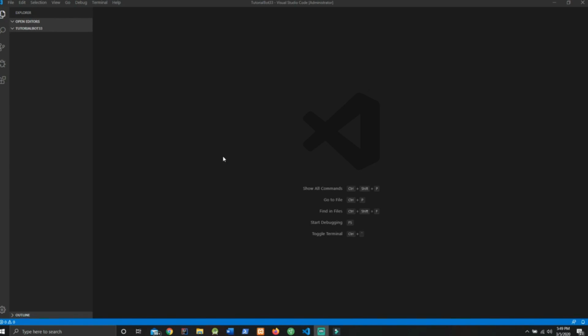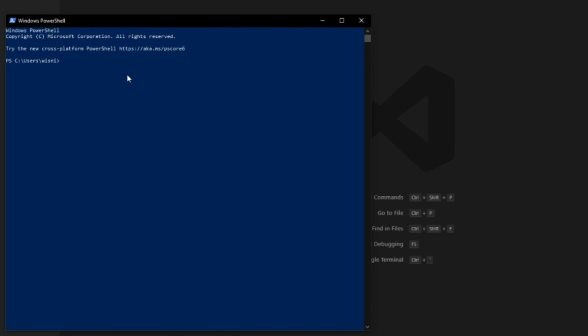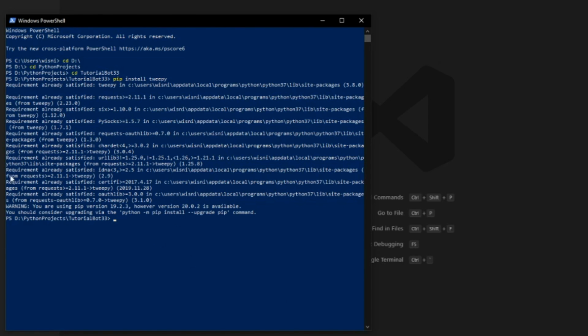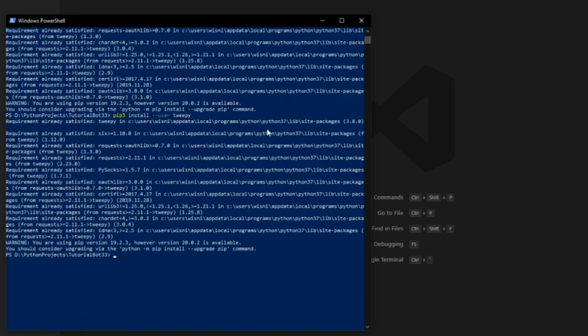Alright, so before we start coding, we are going to need to check the version of Python that we're running, as well as install Tweepy into the folder that we've created. So open up PowerShell or command prompt, and navigate to the folder that we have just created. Once you're at the folder, go ahead and say pip install tweepy. Now, I already have mine installed, but you should see a success message. If you don't, there's another command that you can run, which is pip3 install --user tweepy. And that should work as well.